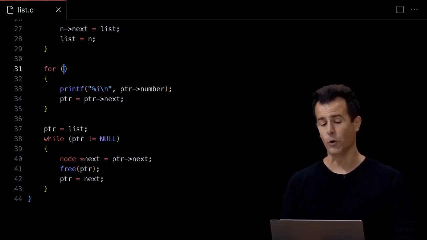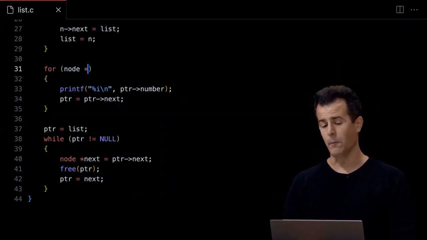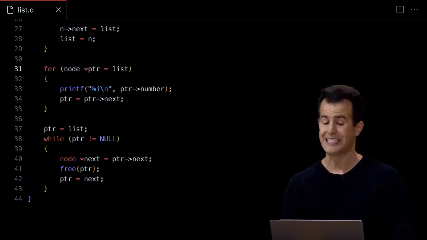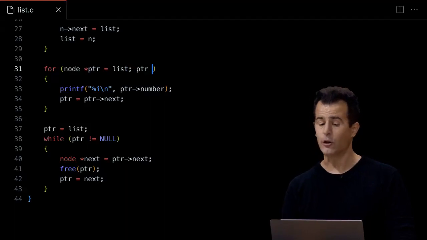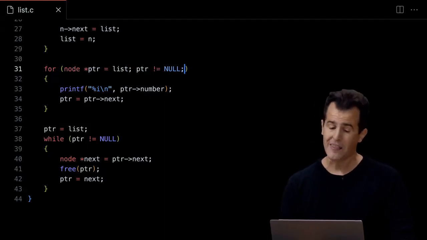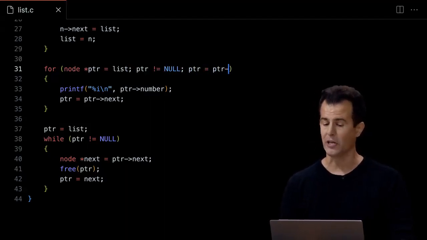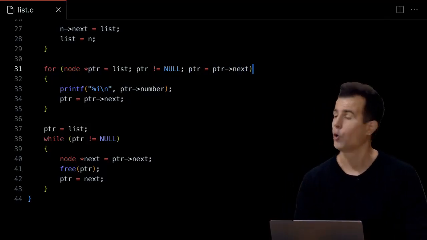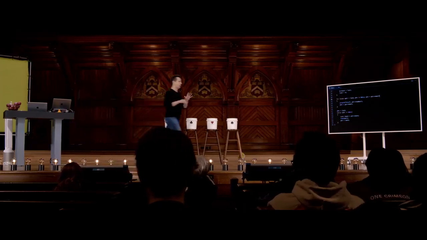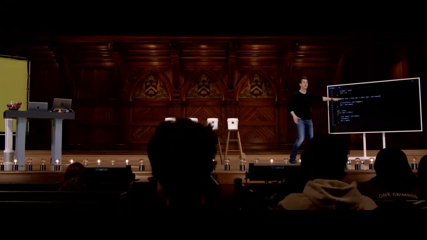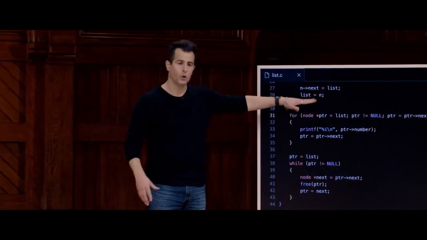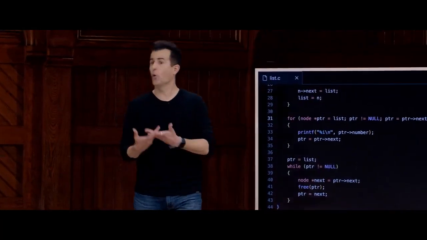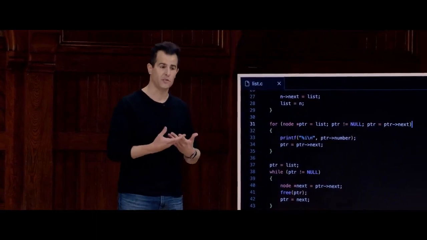You could technically use a for loop. You could give yourself a node pointer here that is initialized to the list. You can then check in your for loop that it's not equal to null. And then you can do your update as usual like this. Either of these are equivalent, even though this one, I suspect, looks scarier. It's doing the exact same thing in one line instead of two. But there's no reason we can't use for loops instead of while loops to achieve the same idea.